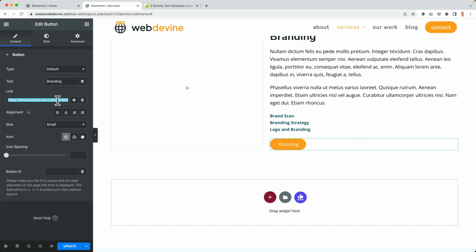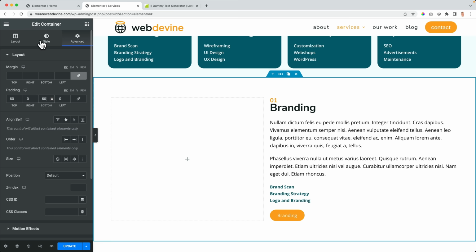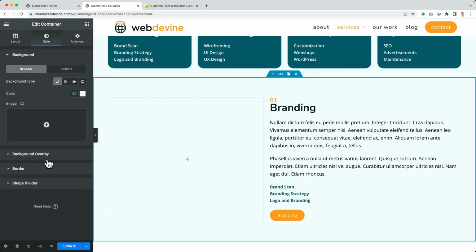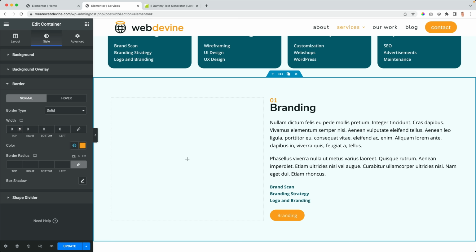Okay. I go to the container, to advanced, uncheck this and make this 60 and 60. I go to the style and I change the background to the light greenish bluish color. And then I want to go for the border, and at the top, I want to have a solid color, which is orange. Uncheck this only at the top. 3 pixels. Great.